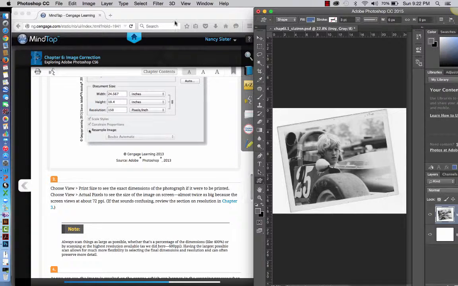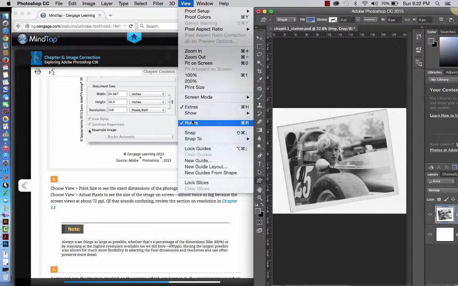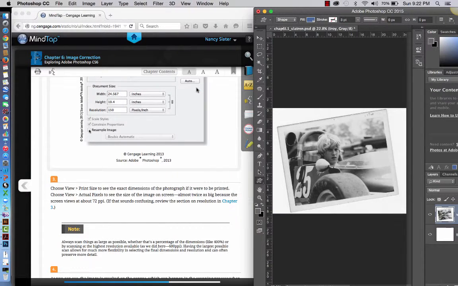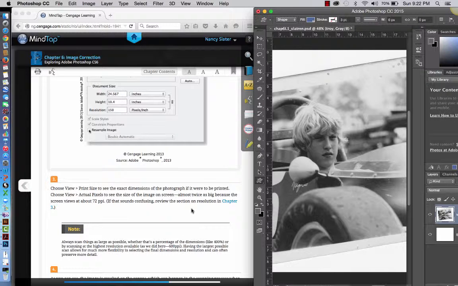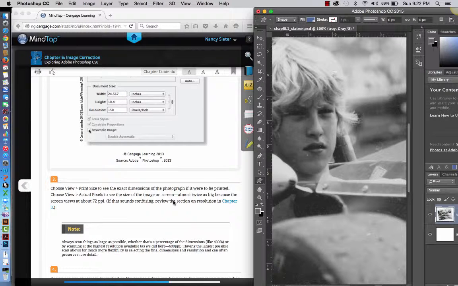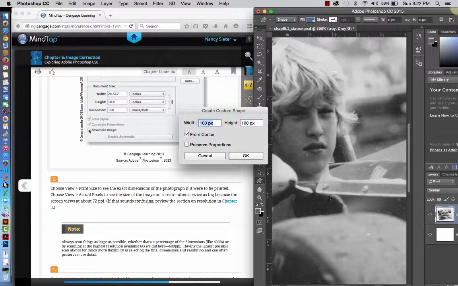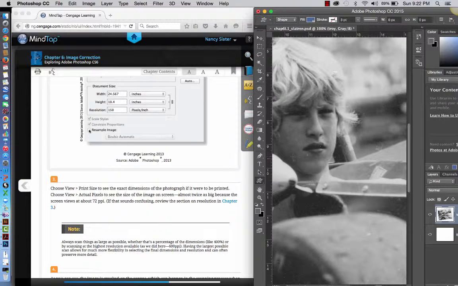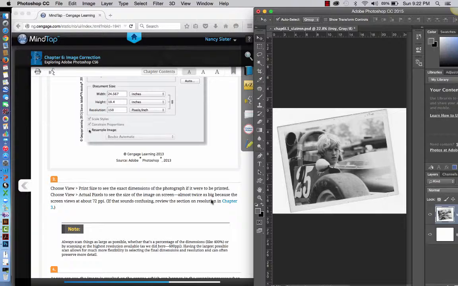Now we're going to go to View, and we're going to go to Print Size, to see the actual dimensions of the photograph if it were to be printed. And then we're going to go to View, Actual Pixels to see the size of the image on screen. It's almost twice as big because the screen view is at about 72 pixels per inch. I'm going to cancel that out. I'm going to reduce that back down so we can see the entire image.